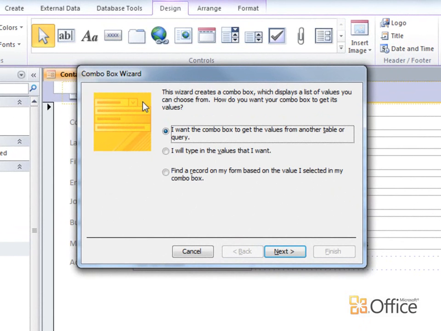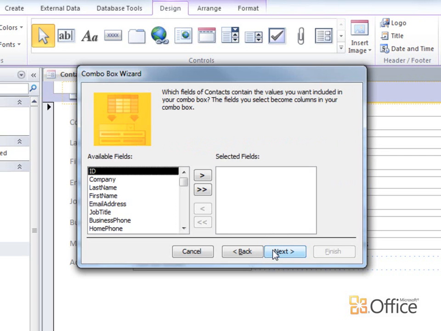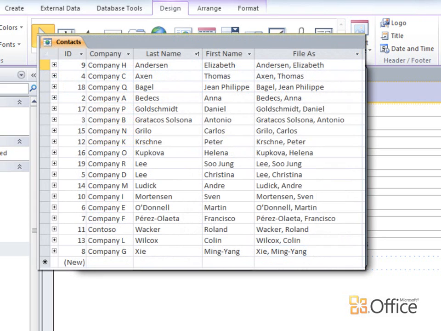In the Combo Box wizard, I'll select the third option, Find a record on my form based on the value I selected in my Combo Box. On the next page, I need to decide which values I want to display in the Combo Box. The field I want to use is a calculated field in the Contacts table. The calculated field combines the first and last names of the contact.